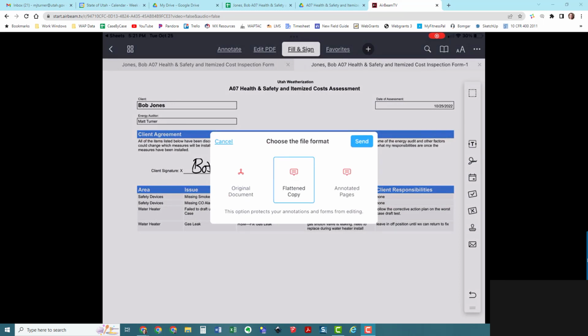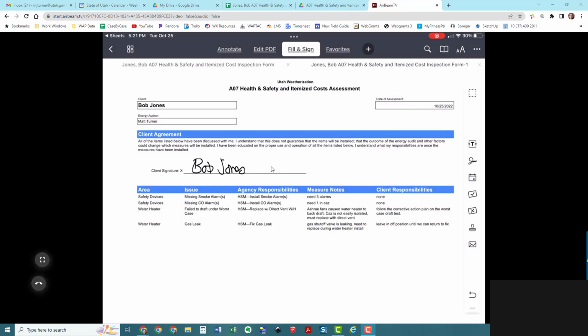But either way, there's a really good way that you can fill this out electronically on an iPad or on a phone while you're in the client's home, and you can also get the client's signature on it while you're there, so that you can have the benefit of the electronic format without having to transcribe everything, and also get the client's signature and be done. So hopefully this is helpful to you guys.